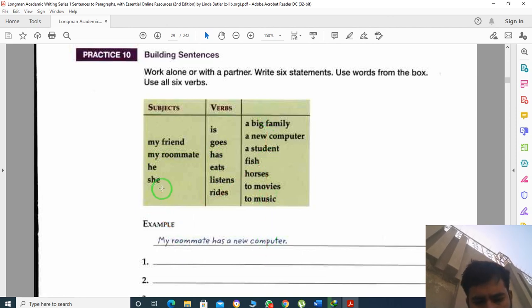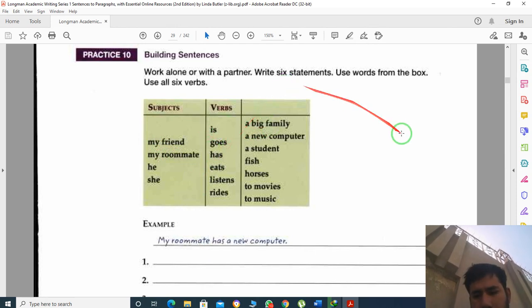So let me make one more sentence. I will choose, let's say, he eats fish. So now if I were to write, I would write it like this: he eats fish. Or if I wanted to make another sentence, I would select my friend has a big family. Okay, my friend has a big family. Like this you have to make sentences.